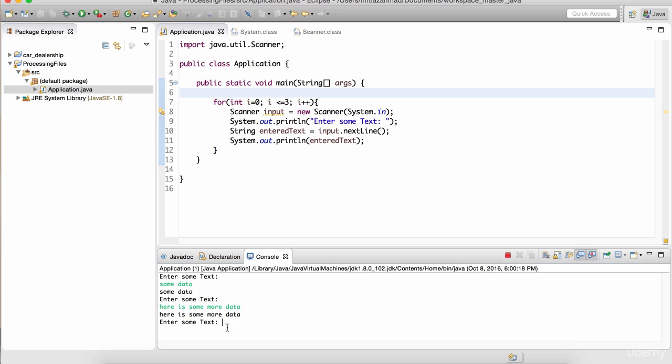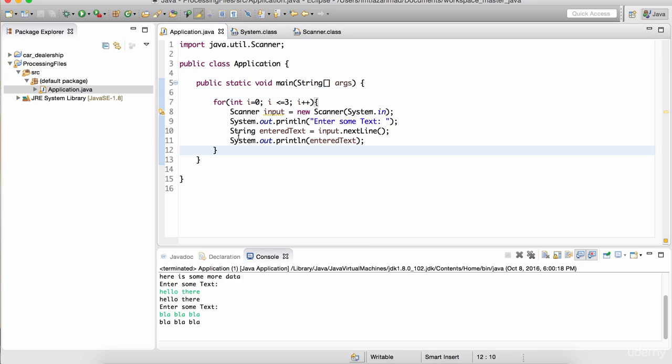Hit enter and take your cursor here, hello there, and then one more time, this is the 4th time prompting us, and I'm just going to write blah, blah, blah. Hit enter, and there you go, the program has terminated. Notice the terminate button is now grayed out. The program ended. So this executed 4 times because of this loop, so it allowed for some interactivity.